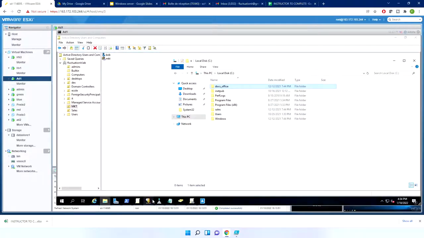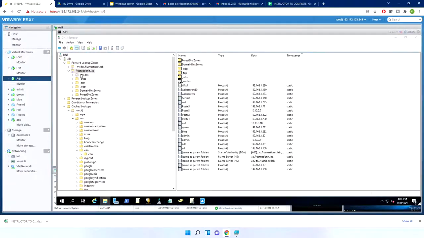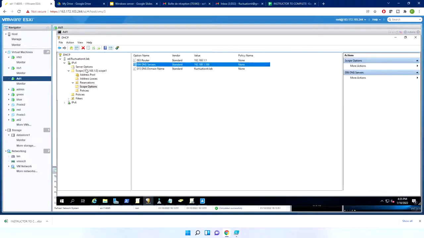Okay, so let's go on my DNS server. Let's do a nice refresh. Here I can see all my addresses. I can click on data and see all my addresses. I have 125. I'm not going to put it in the same scope as my DHCP. Of course not, I will pay attention to that.